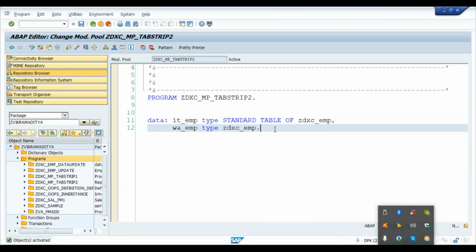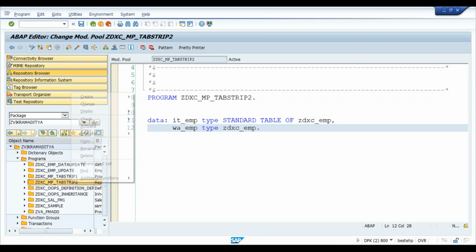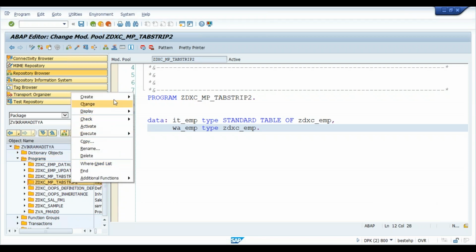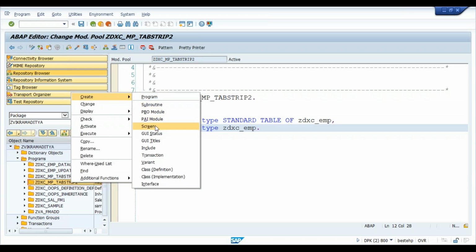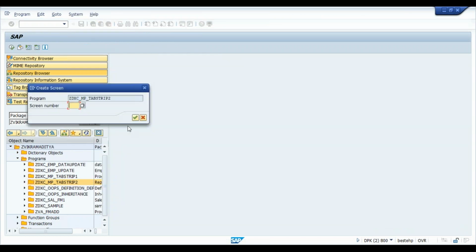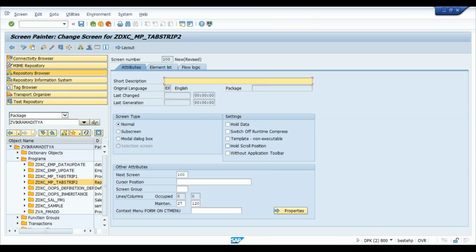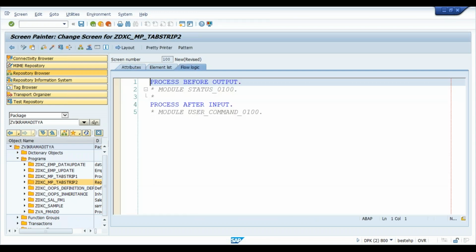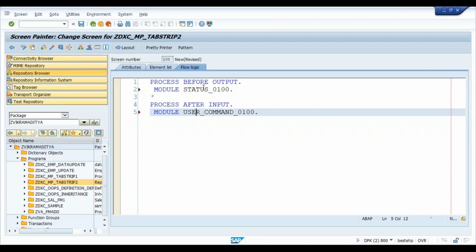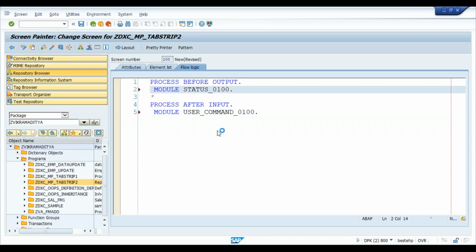Okay, once it's activated, we can create a screen for this. Right click on this. Let's create a screen, 100. Screen 100, flow logic. And comment this. And comment this one as well. So make sure you create these things in the program.